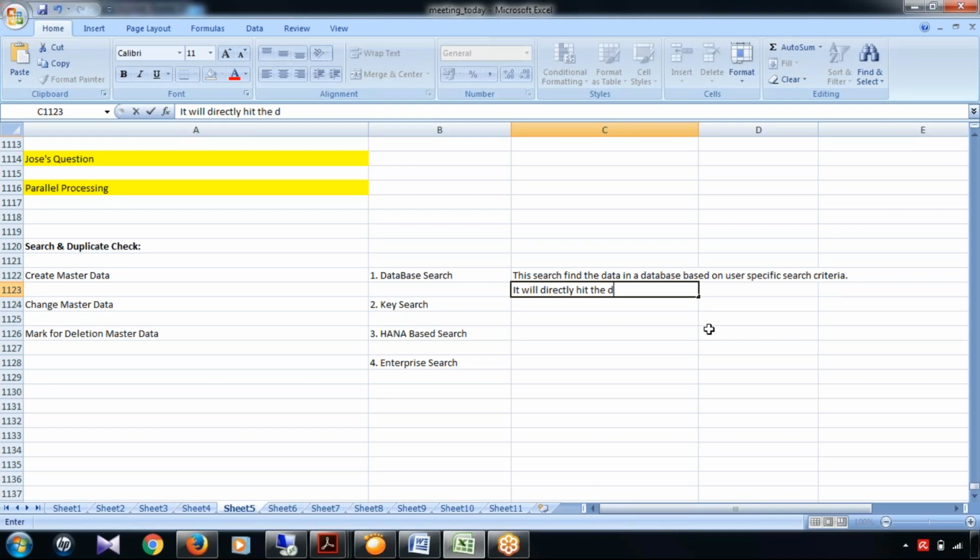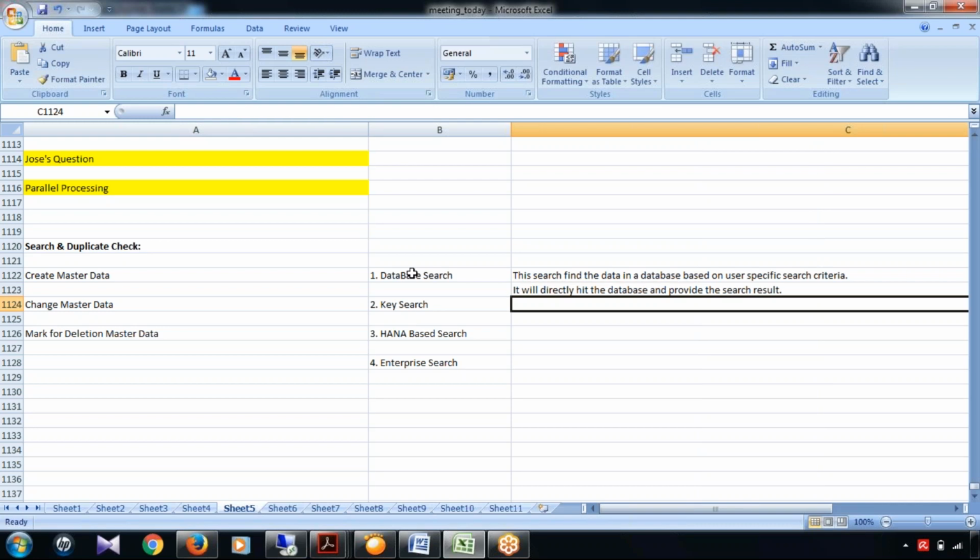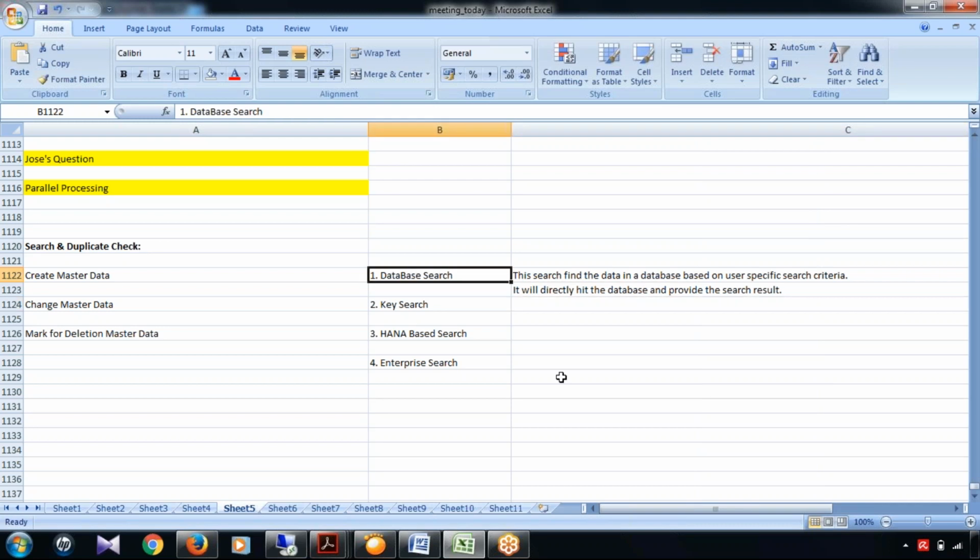So database search is the one where this type of search finds the data in the database for your specific search criteria. The most important thing here is that it will directly hit the database on every occasion, whatever search criteria you provide, and based on that it will provide the search result. That is nothing but database search. That means the search which hits the database directly and fetches the data for you.